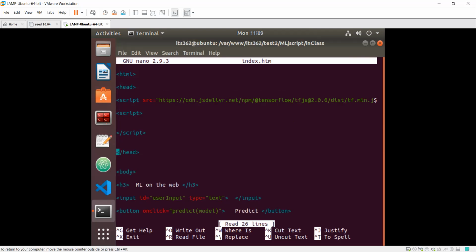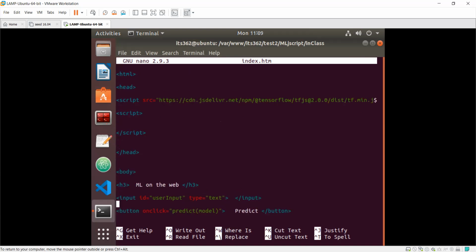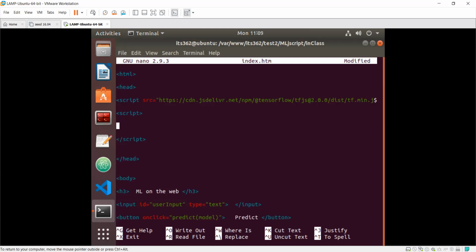Okay, I know I've got my input and my button. So I know that whenever I click, I need to go to predict model. So first of all, I need to load the model, and then I need to use the model. So that's where you need to specify a couple of things. I'm going to create a variable called model, and I'm going to load the model. That model is going to come from that JSON and that binary file that we already have in the folder. So to do this, I need to specify this function load.